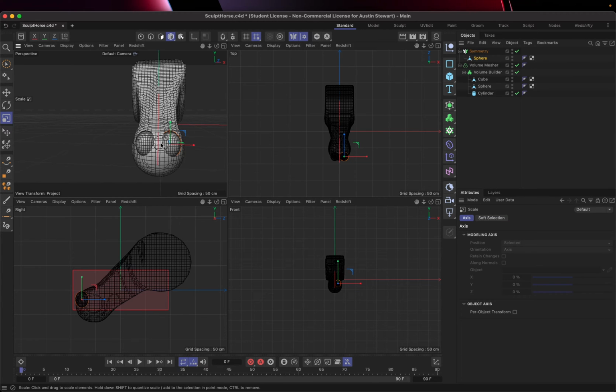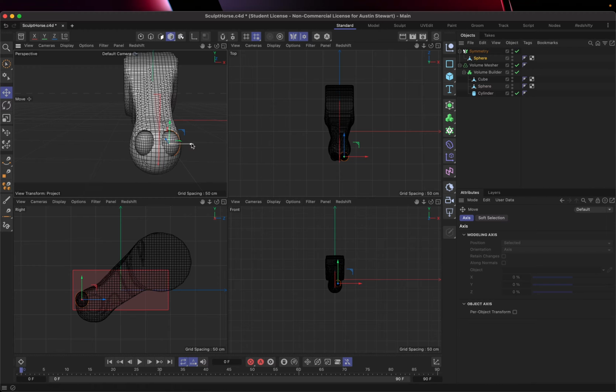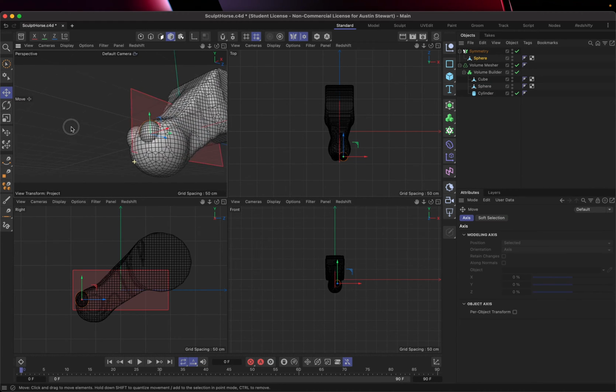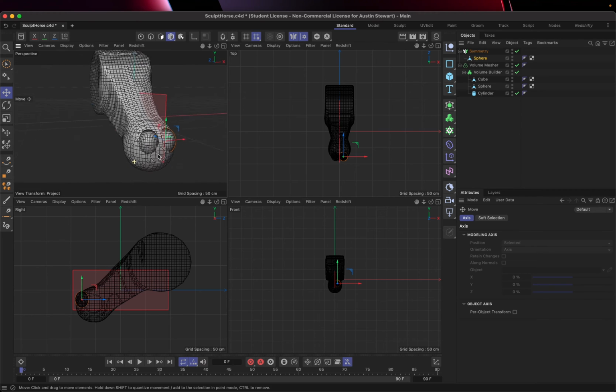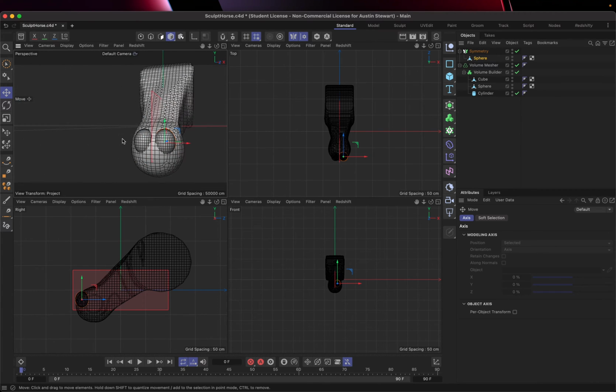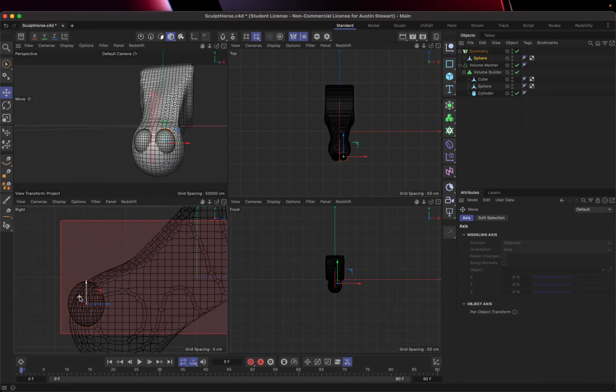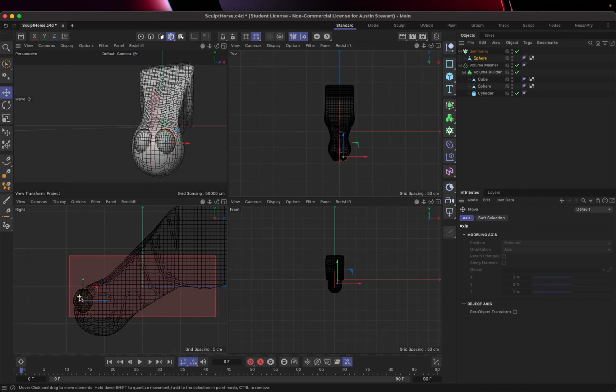Okay, so those are looking more horsey, a little cartoonish, but more horsey. And again, this isn't the best horse that's ever been modeled in the history of all horses. We're just trying to use this to learn the tools. Okay, so that should probably be good.